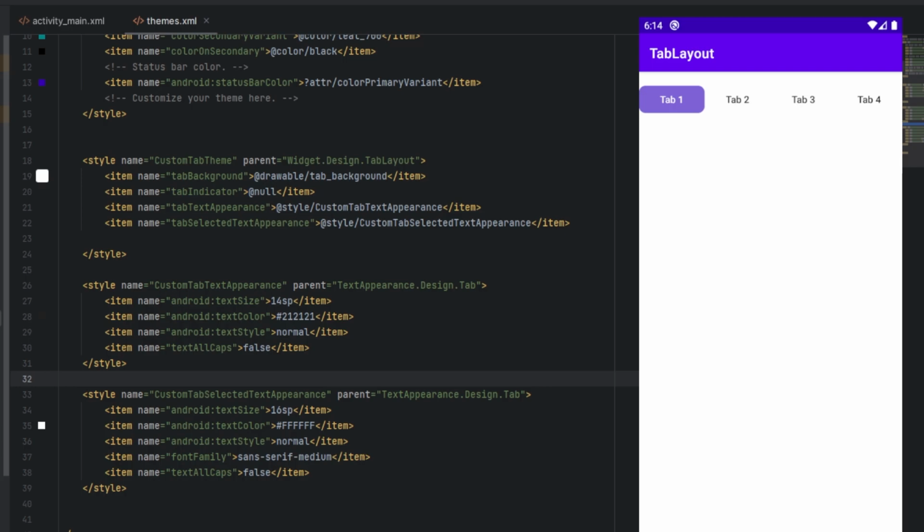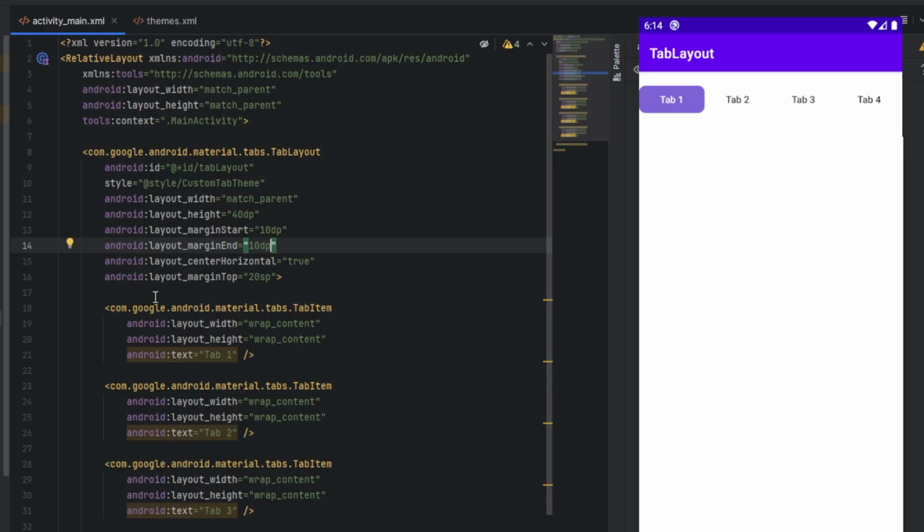Now let's modify the text a little bit. So I changed the text style to normal for both and I chose the font family for the selected one. And also the text size on the selected one is a little bit larger, 16 sp, while the unselected or the normal one is 14 sp text size. Now we can add a little margin in the front and the back, margin end and margin start, to make it look a little better. So there you have it.